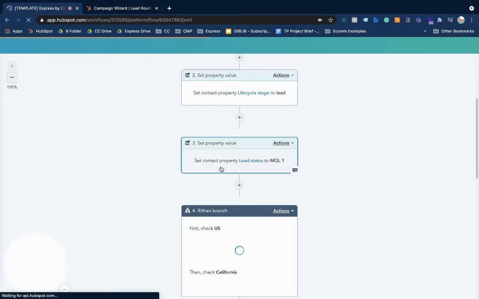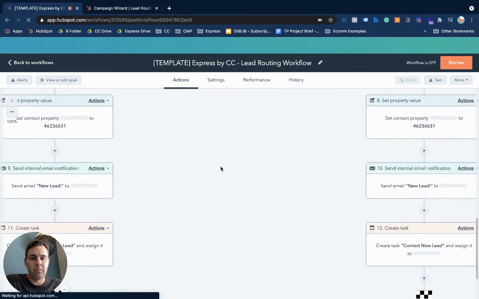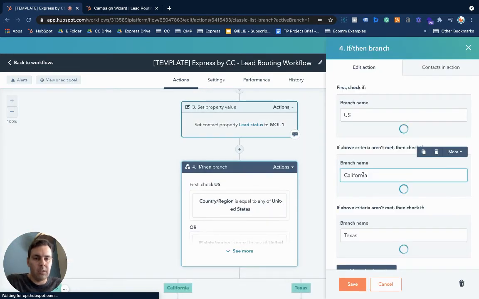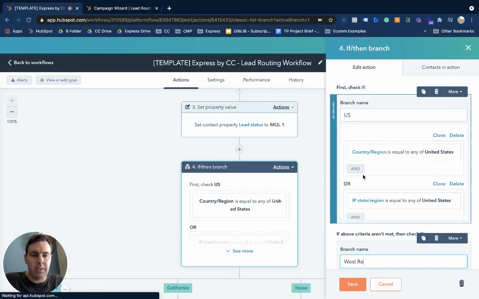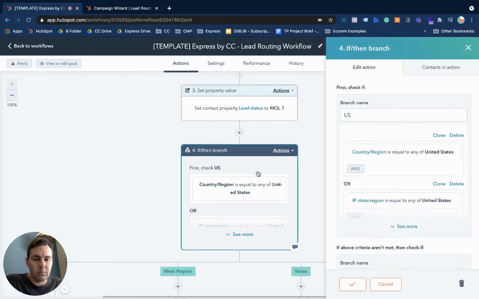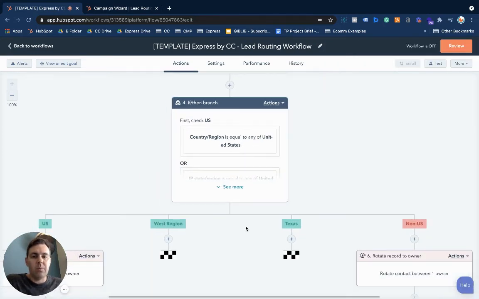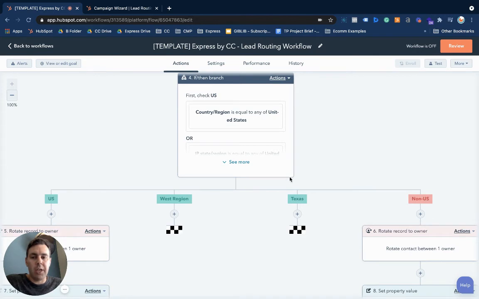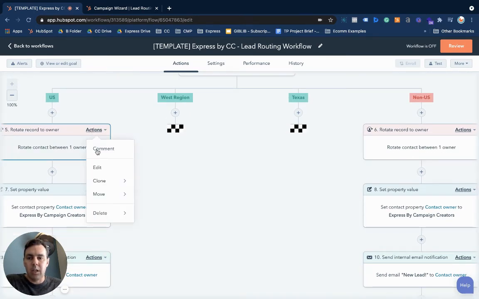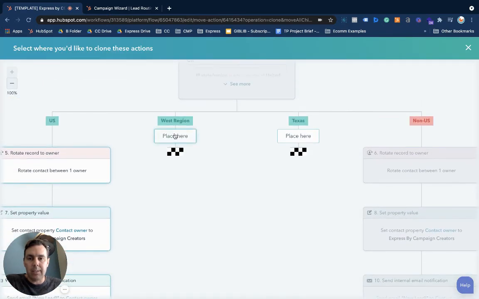Let me refresh that just so I can show you. And instead of calling this one California, let's go ahead and call this West region. Save it. There you go. So the important thing here is to make sure that your if-then branches align with your sales territories. Once you do, let's say you set your sales territories, let's go ahead and clone this action and all after it. And then let's place that right here.